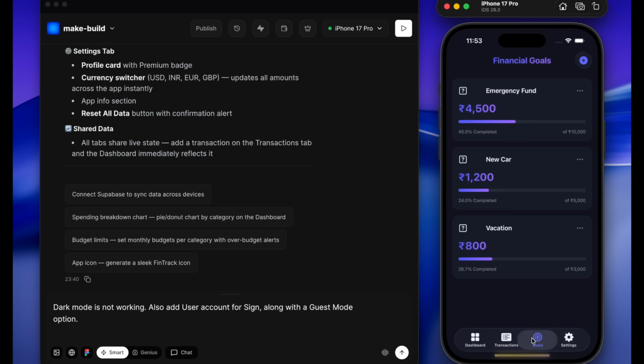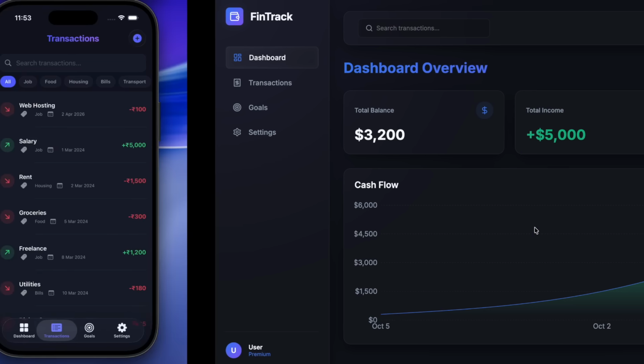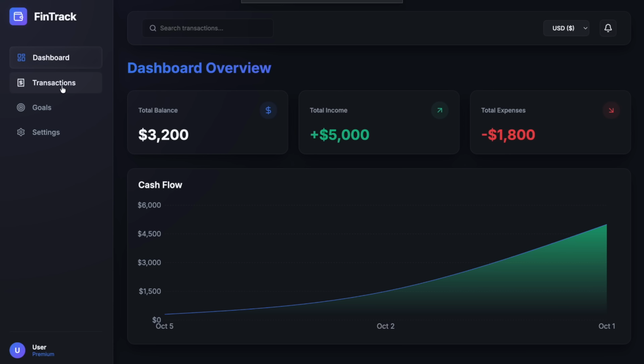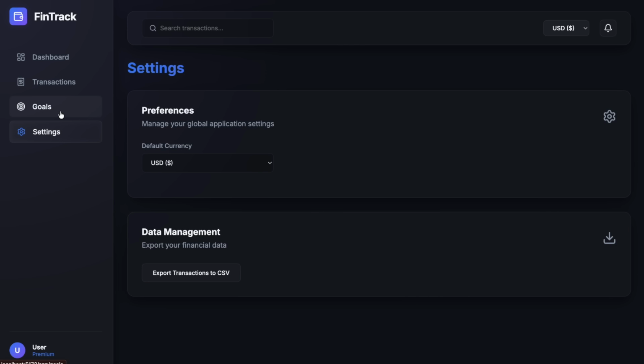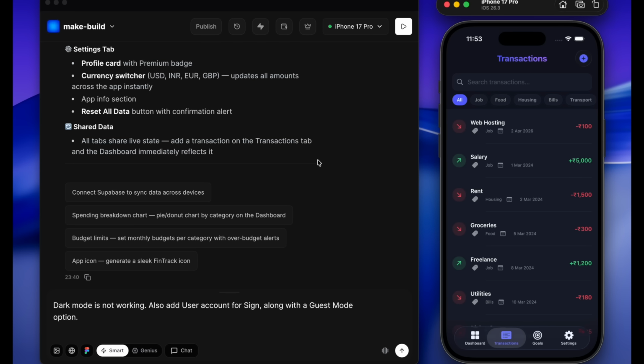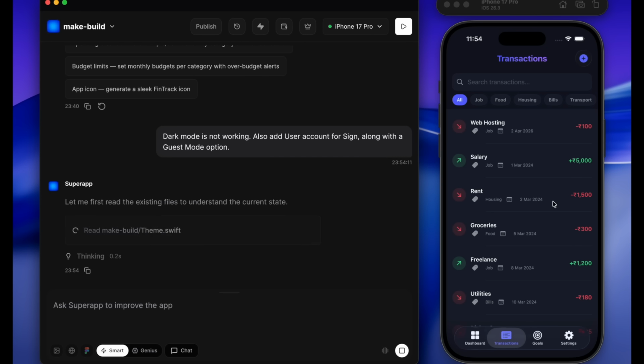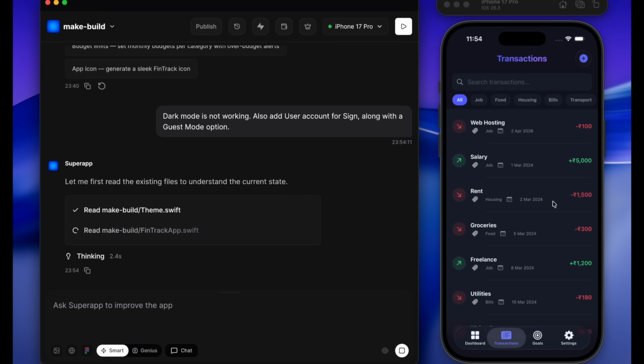And I think everything is working other than that, and all these features look the same as the website from which I had attached screenshots. And this way you can turn any type of website into an app. So let's see how Superapp is going to build these features. I am just entering this prompt, and now I think our app will be completely built.